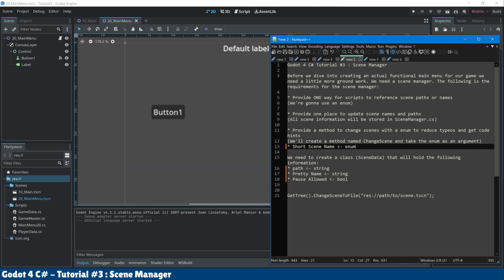But to make all this magic happen, we need to make a class called SceneData that will hold the following information. It's going to hold our path, the pretty name, which is what we're going to show to the game player, the end user, and whether you're allowed to pause the game or not. Being able to tell the scene manager, and just knowing overall, whether the end user is allowed to pause the game in a particular scene is something that I like to do in my games. Now, you don't necessarily need to use this feature. If you don't want to use pauseAllowed and don't want to include that, you can.